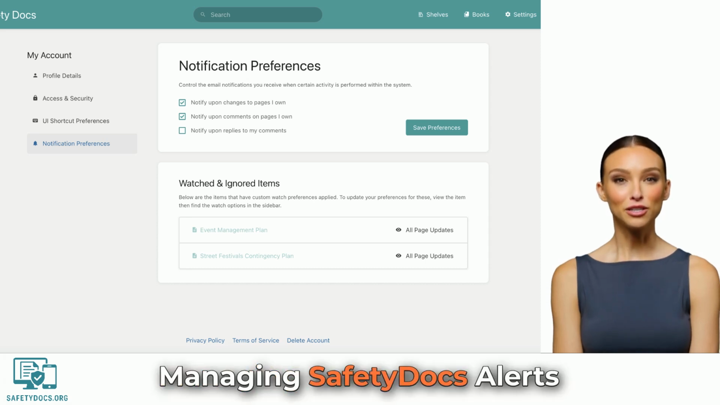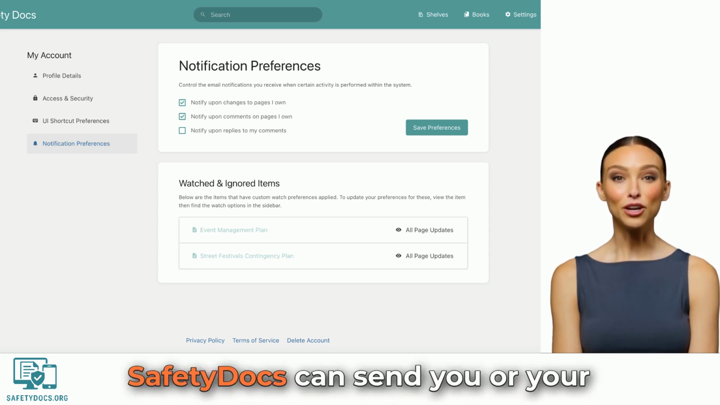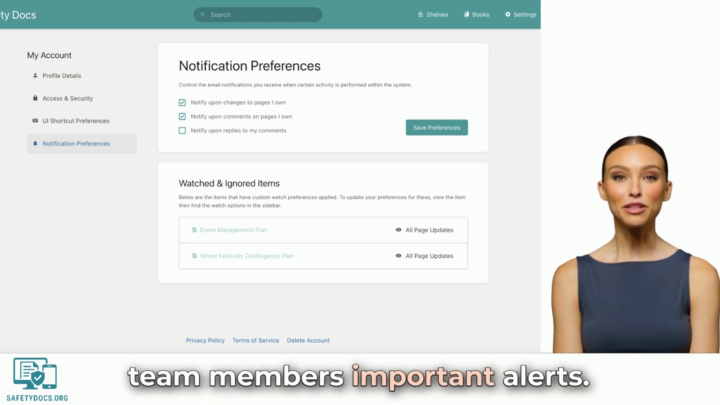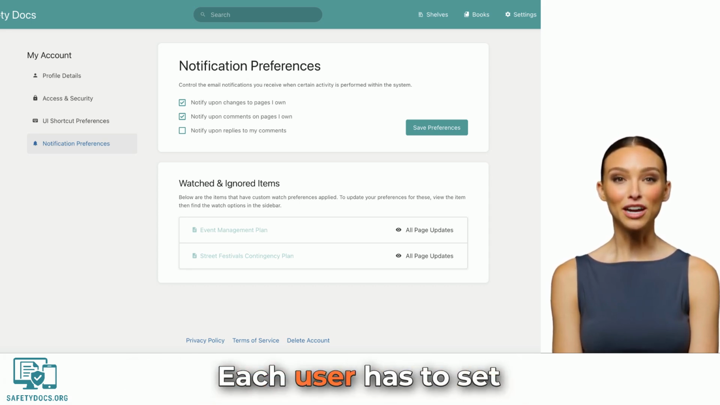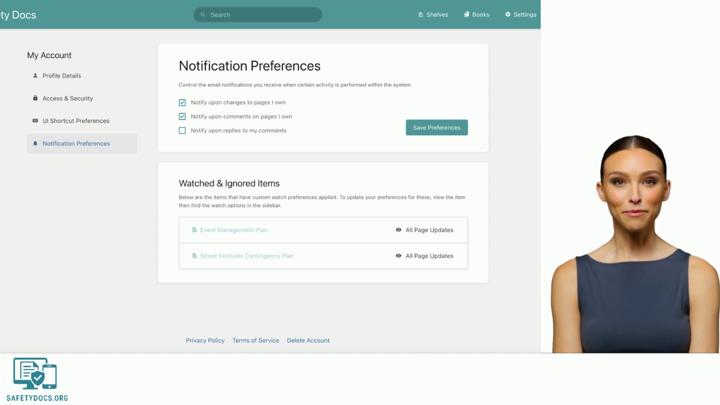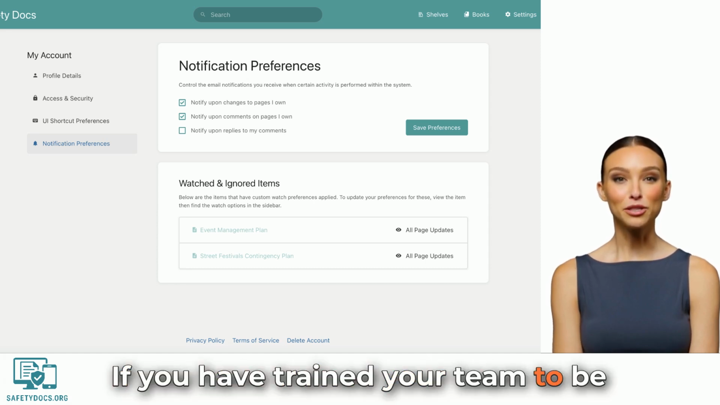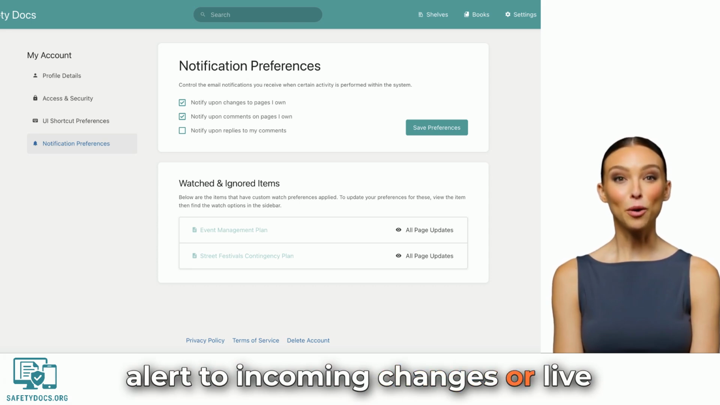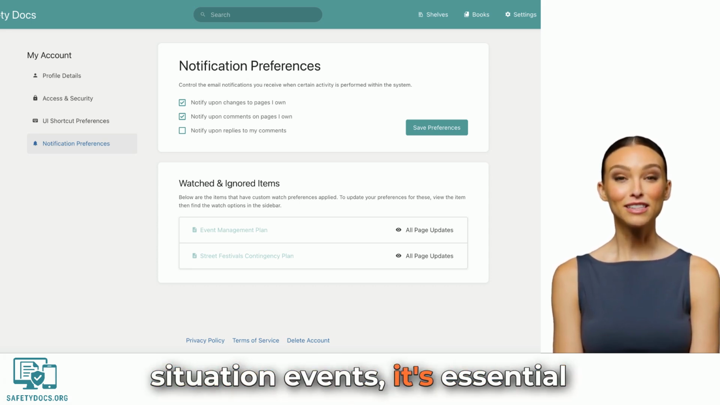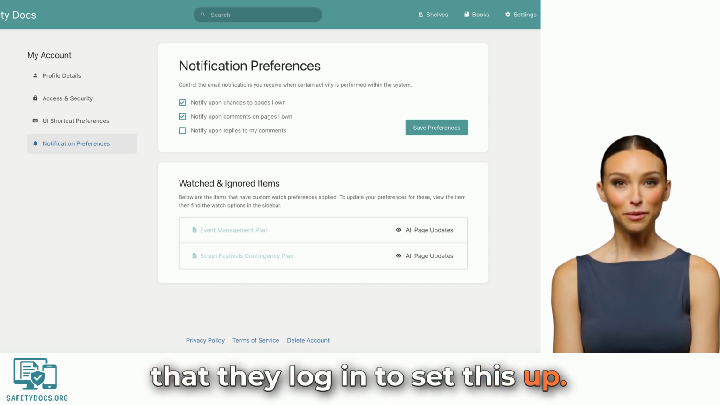Managing SafetyDocs alerts. SafetyDocs can send you or your team members important alerts. Each user has to set their own preferences. If you have trained your team to be alert to incoming changes or live situation events, it's essential that they log in to set this up.